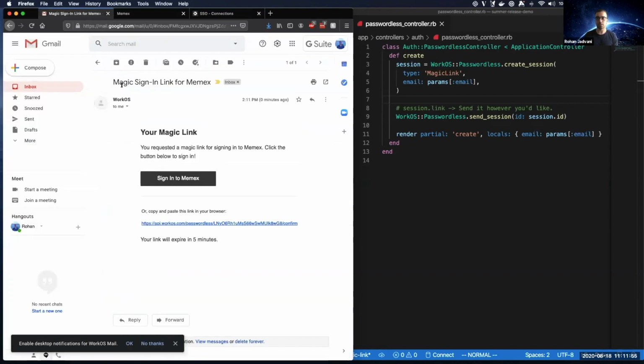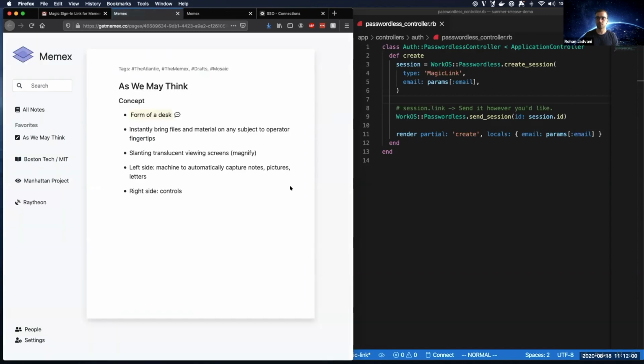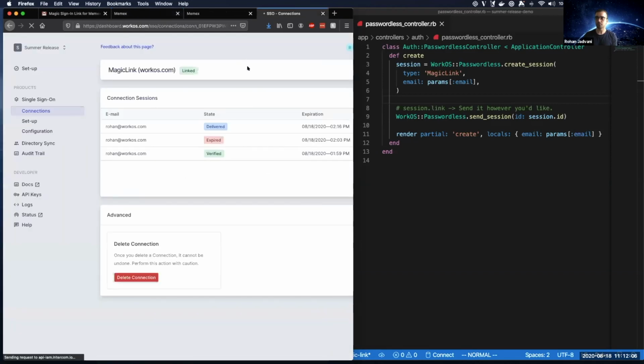So I can come into my email, go ahead, click Sign into Memex, and I'm immediately redirected back to the application. And if we come back to our WorkOS dashboard, refresh, we'll see that the most recent passwordless session has been verified. So in just a few minutes, and with 2 lines of code, we very easily have integrated a passwordless authentication flow into our application. And that's all there is to it. Okay, back to you, Michael.